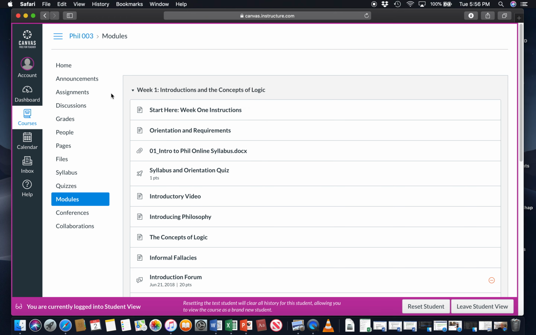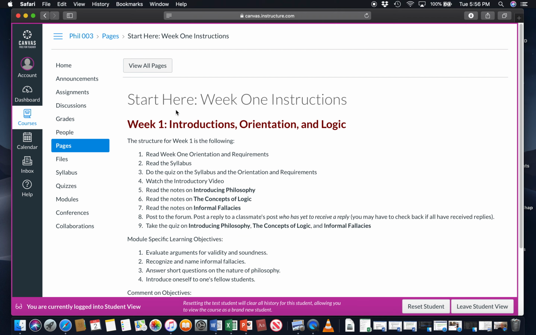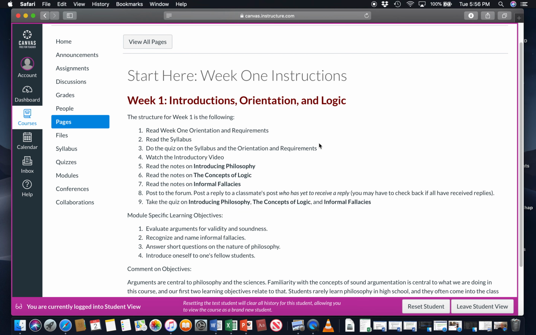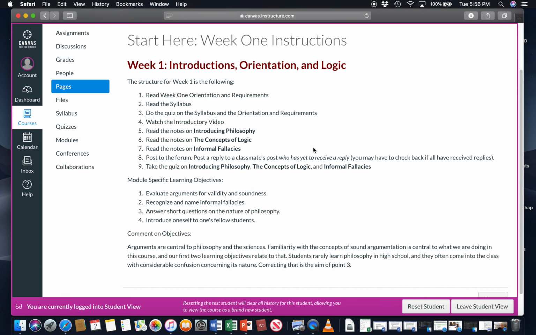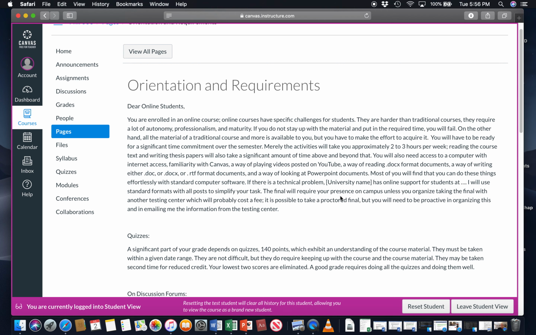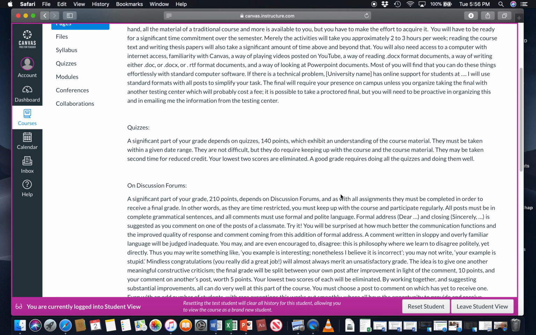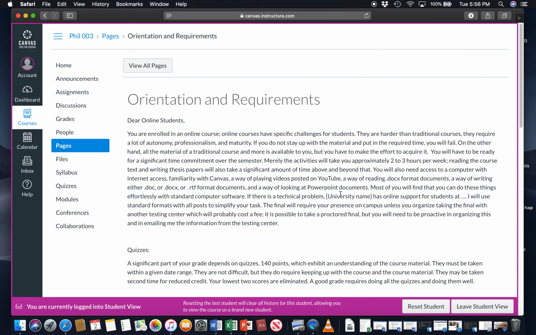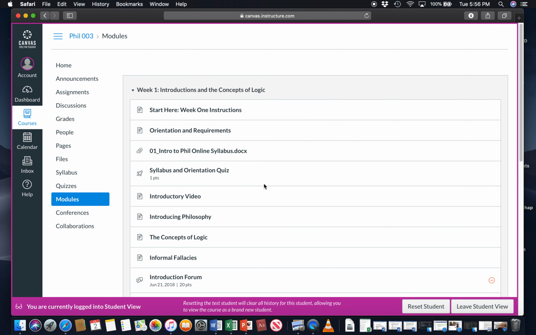So as you begin the course, you would simply click on Start Here, Week 1 Instructions, and you will find the structure for the week, the module's specific learning objectives, and a comment on those objectives. To get to the next point, you simply click on Next, and it'll describe for you the orientation, the requirements, and other material.